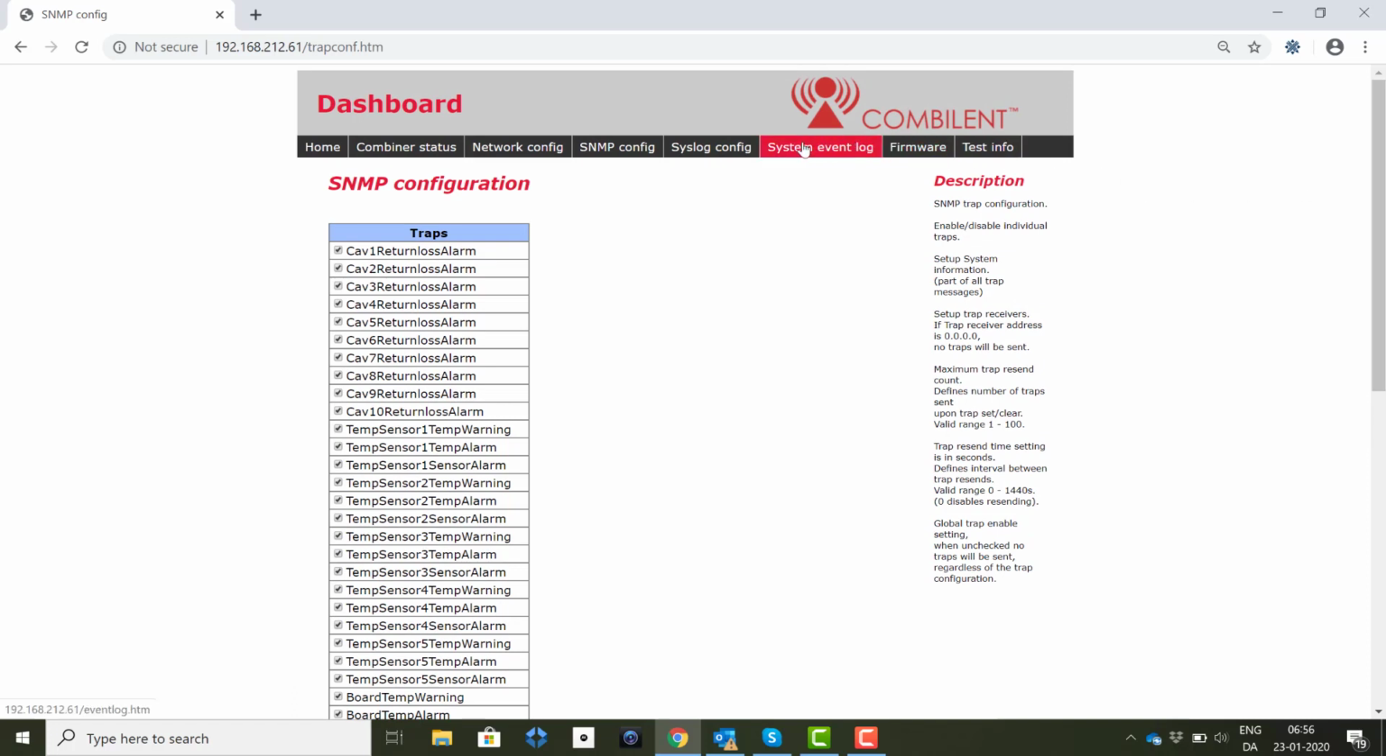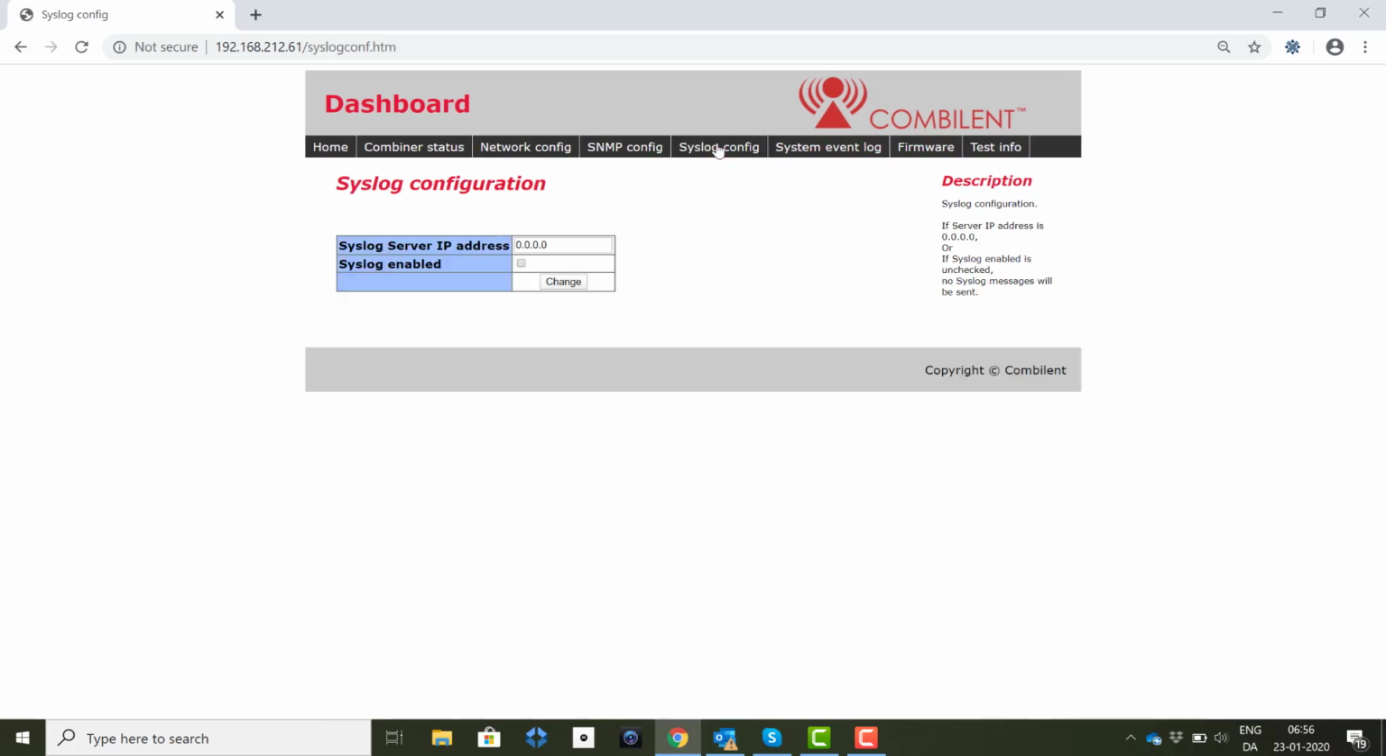The next setting to be entered is the syslog, or system logging, configuration. On this screen, the server IP address is entered and enabled. If the IP address has been left all zeros or the syslog enable box is not checked, system logging will not be enabled.